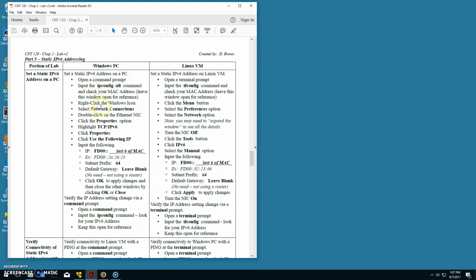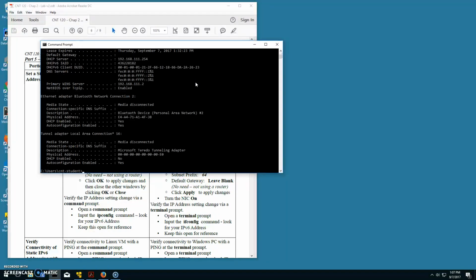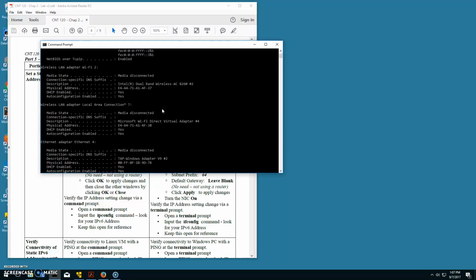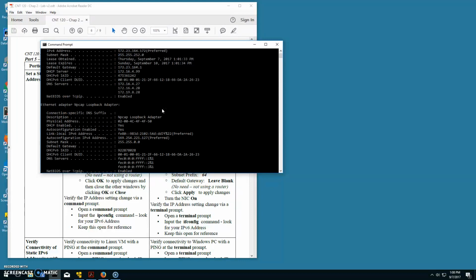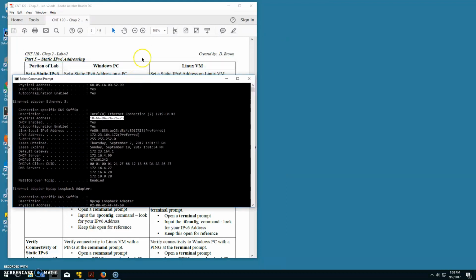Now, to do this, I need to pull up the MAC address of my Windows machine. So I need ipconfig /all. I want to have my MAC address handy. So here is my Ethernet 3. There we are. I need my MAC address handy. You'll see why in just a minute. So I'm going to keep that handy.